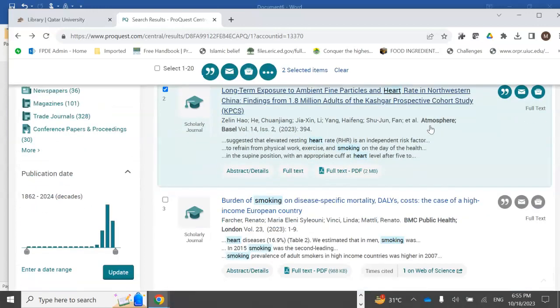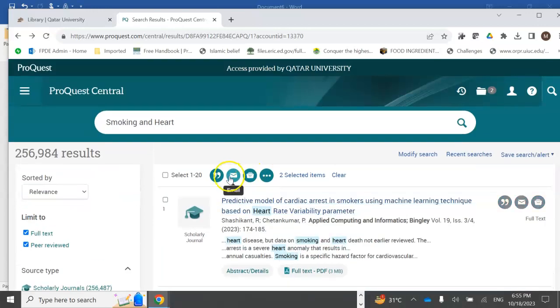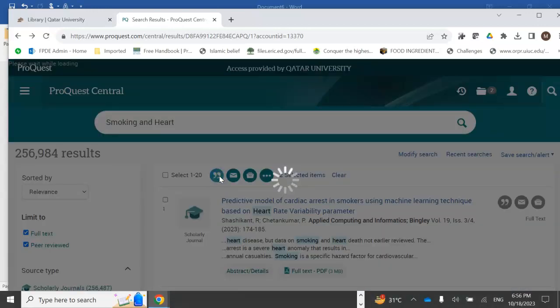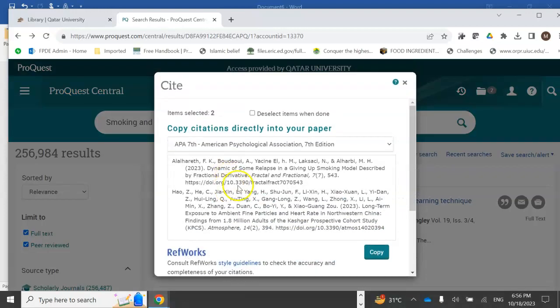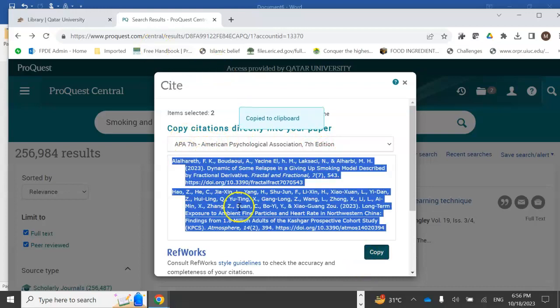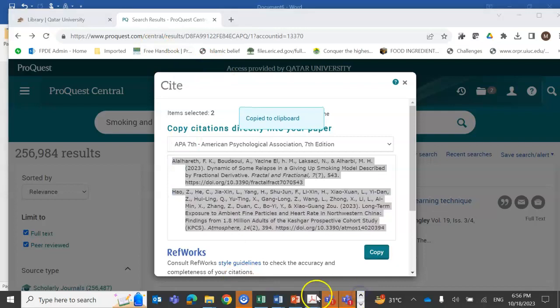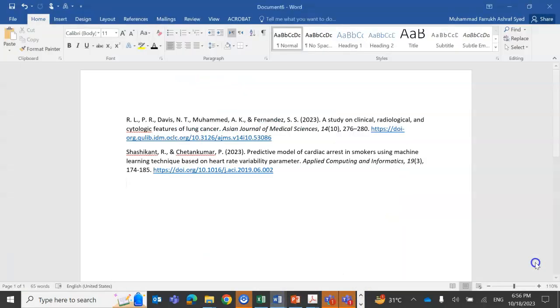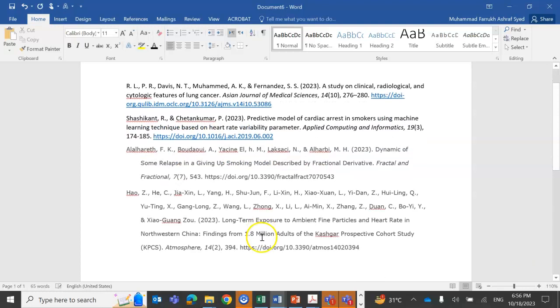So select them with the checkbox. You just check, and then cite. So I'll get two of my references complete here. Now copy. Make sure again, we just did that, so it's an APA already 7th. You have to make sure. Copy and paste. See, two of them. Better this time.